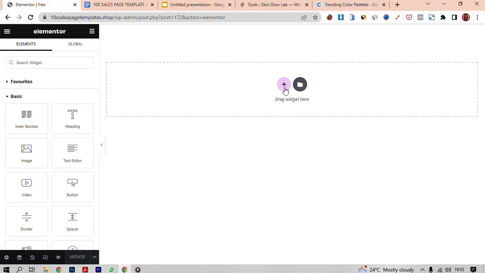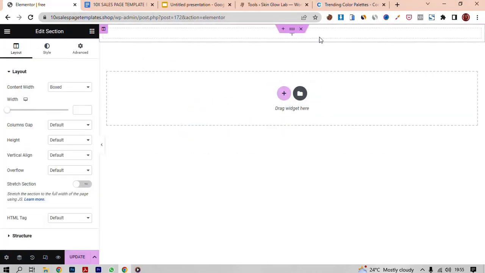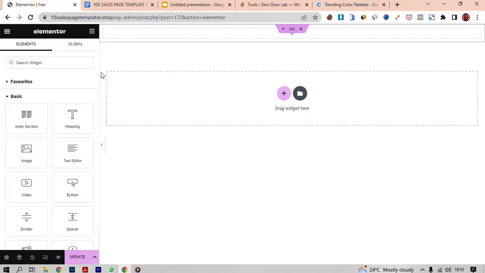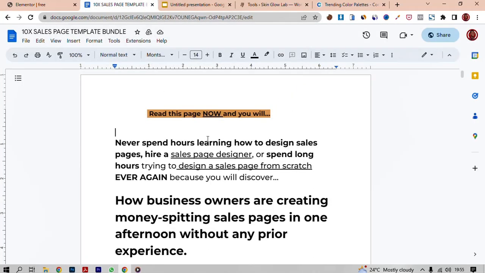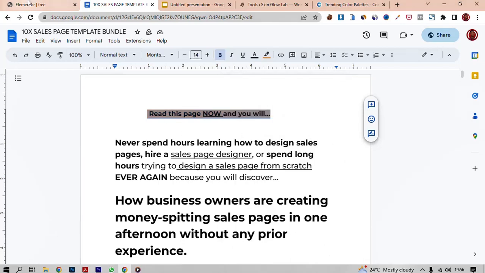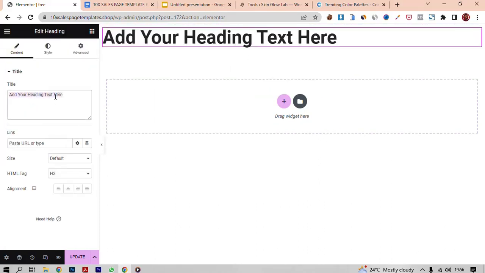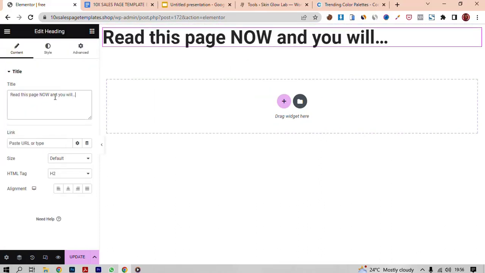The first thing you're going to do, click on this plus icon, then click here to open up. So we have this here, so you can start adding the elements you want. This is where you're going to start adding. So for instance, this is my sub headline. I'm using this as my sub headline, or let me just say an intro text, just to get people's attention. Now read this page now, you will. So I'm just going to click on a heading text. Let's just click on a heading text, and I'm just going to exchange this with this text here.